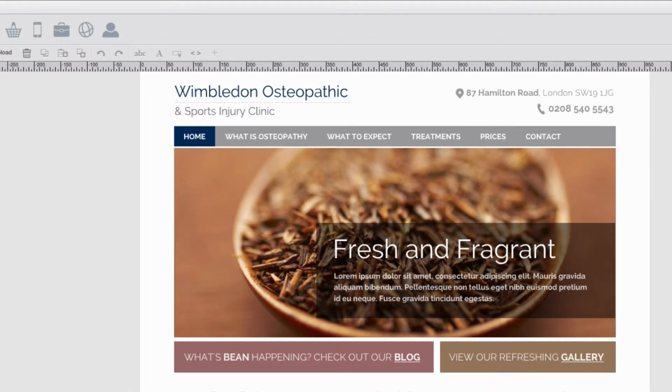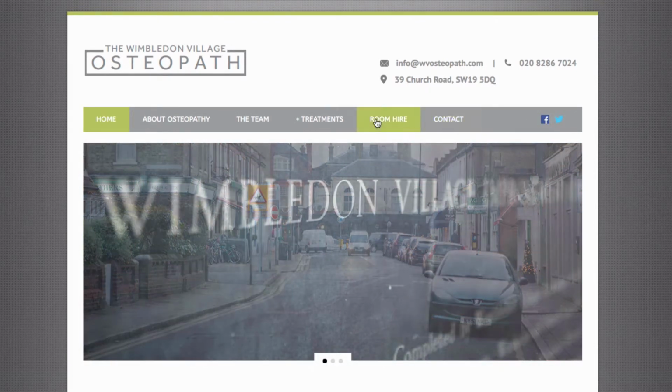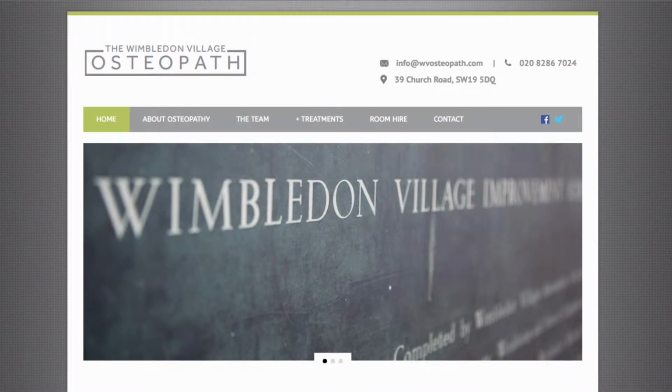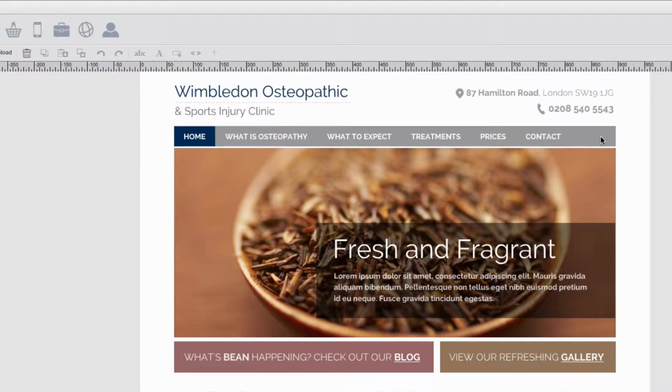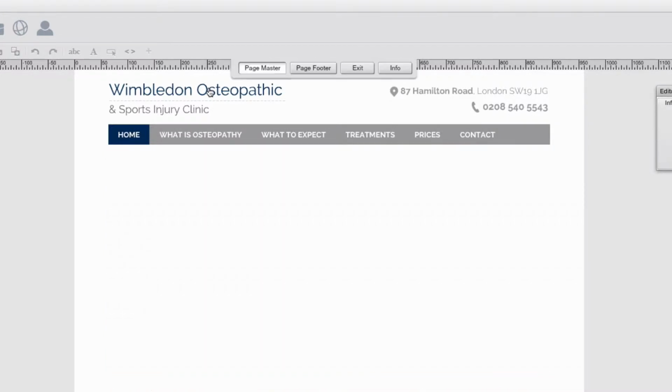If we check back in this design, we've got some social media icons here, and we'll add that back. So we can add this here. To go to the master page, I can click page master here, or I can double click on any element on the master page. I'll just double click, and then I'm going to add these two icons here. So we did it last time.